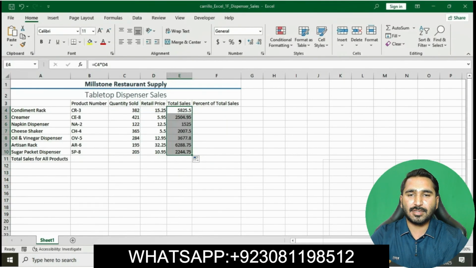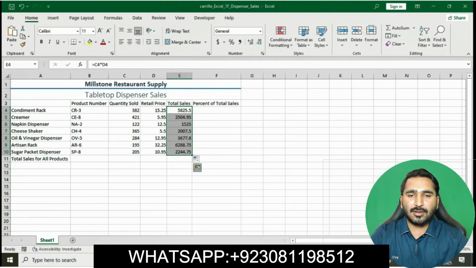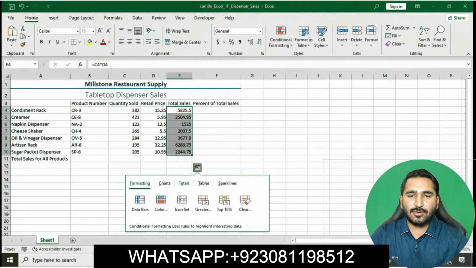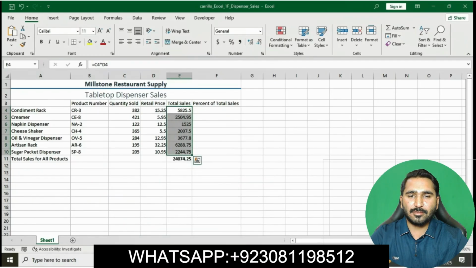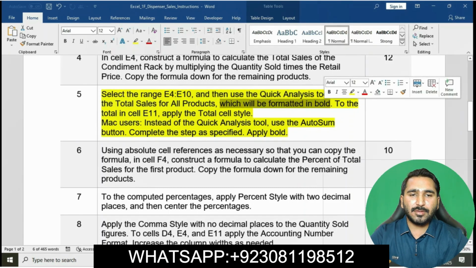We will select this range E4 to E10 and then use the quick analysis tool to sum the total sales of all products. Click on the quick analysis tool and click on Totals, click on Sum. It will find the total sales of all products, which will be formatted as bold.